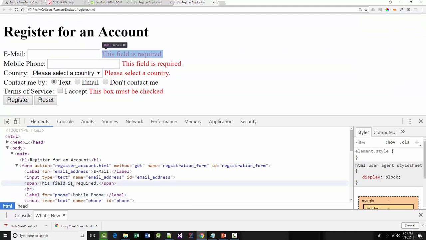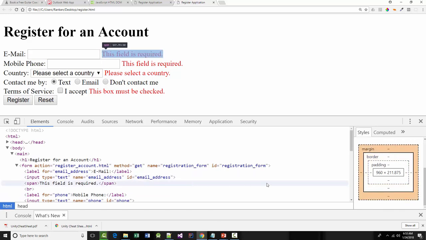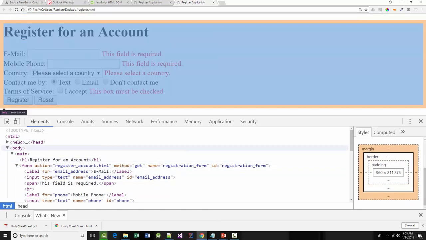Notice I'm putting my mouse over this field as required, and then you can see that this field required up here will all of a sudden be blue. Mobile phone, etc. So this Elements panel displays the HTML nodes for the document. All right, so it's showing how everything is set up in here.